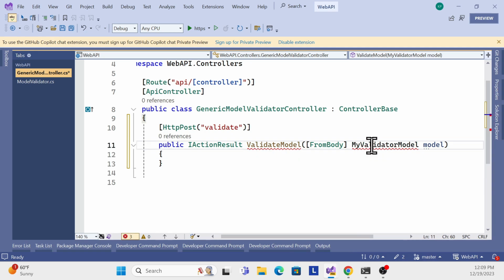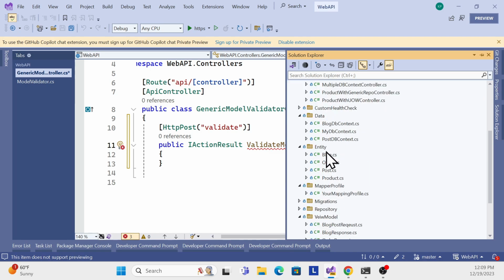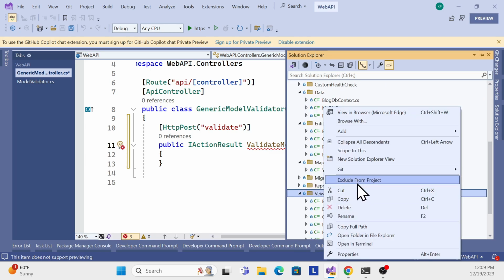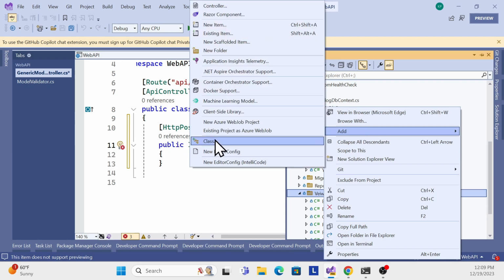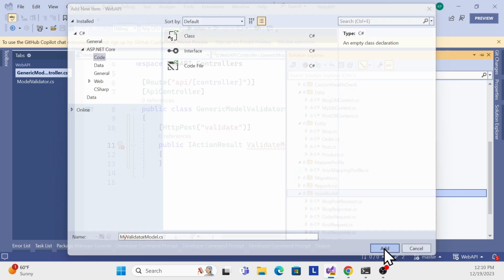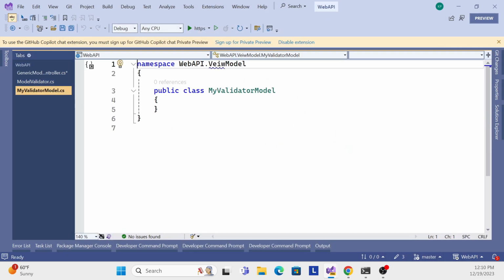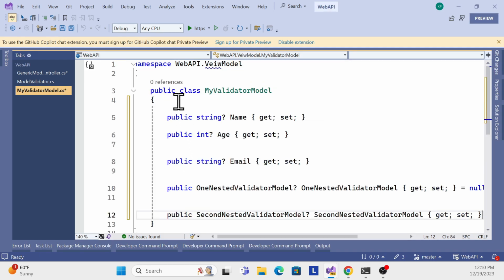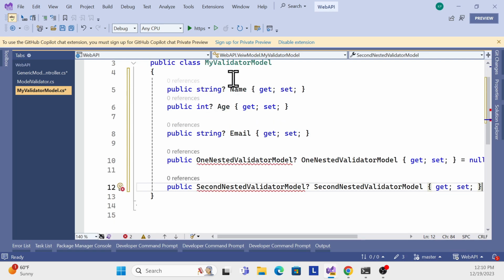Finally I need to create one model over here that we can validate. So let me create that model as well. It should be a complex model. So let me create that model inside this model folder. Where is our model? Okay, so this is a view model. Let me create a class over here and create my model. Inside this model I just create some properties along with a nested object. So let me create this. I just create this model.